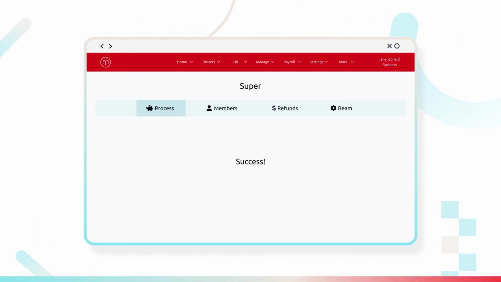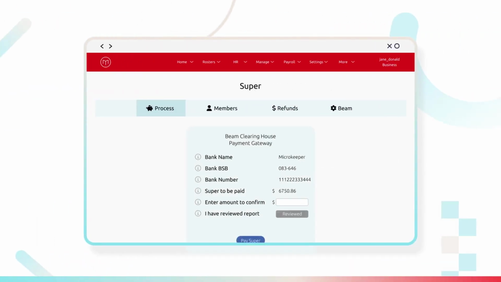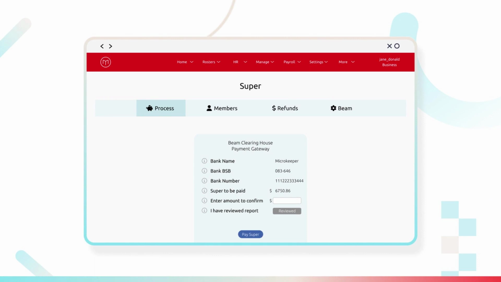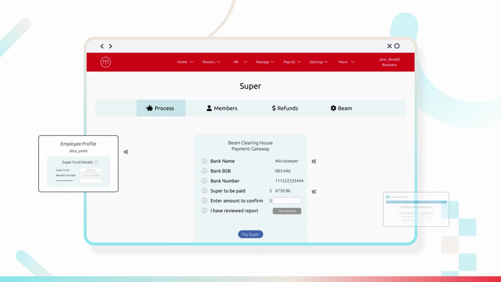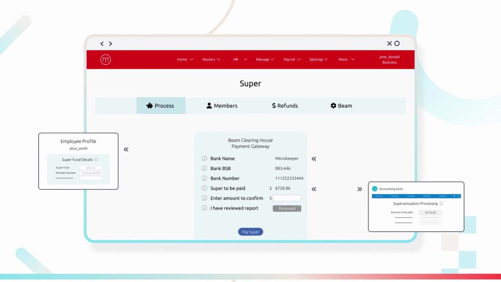After generating the Super Contributions Report, you can process the super payment within the payment gateway that will be displayed. Make sure that the figures, employee fund details, and the nominated bank account from which the funds will be deducted are correct. It's also important to check that the amount to be paid matches the amount in your accounting suite.